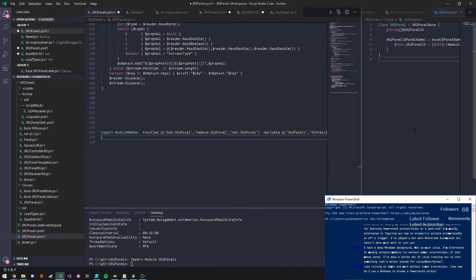Let's see. Ken has another. Less running as admin, more without human interaction. Like, how do I use a webhook to invoke a PowerShell script? So, now, I'm not big on webhooks. I typically myself stay away from most web-related stuff. But if you're talking about webhooks like Jenkins or Git, that kind of stuff, I don't typically use that kind of thing to trigger automation.